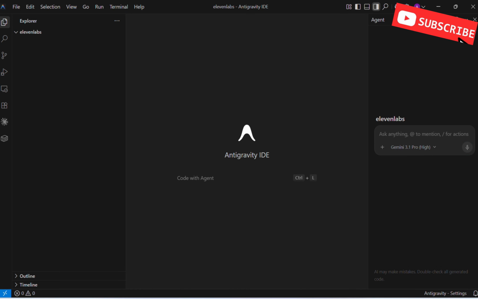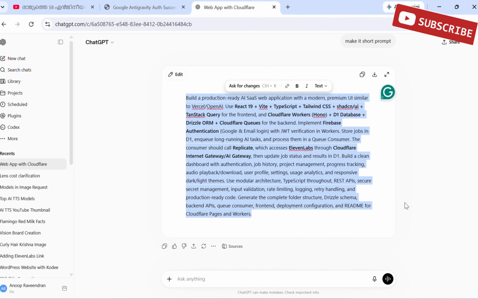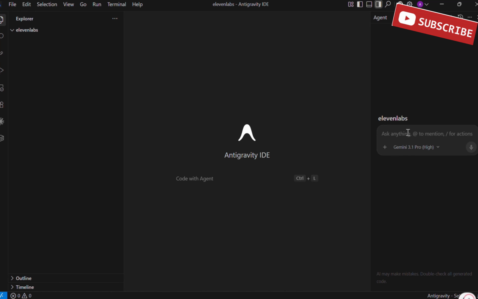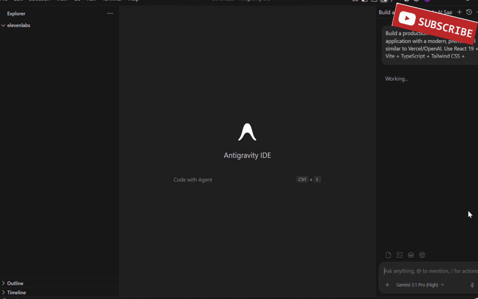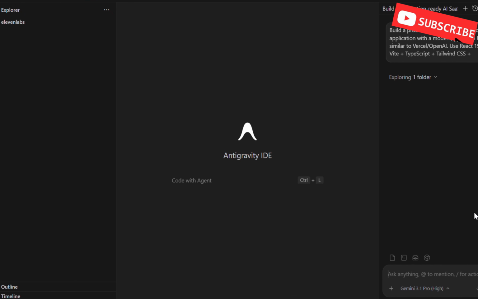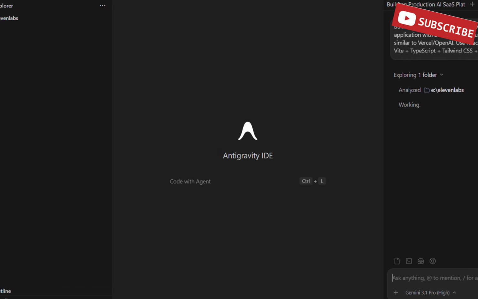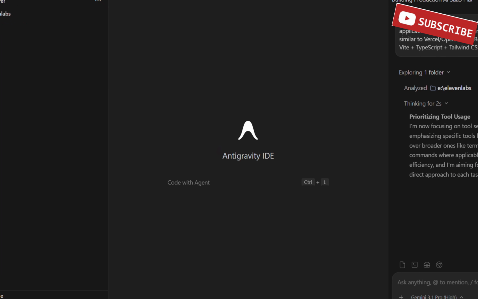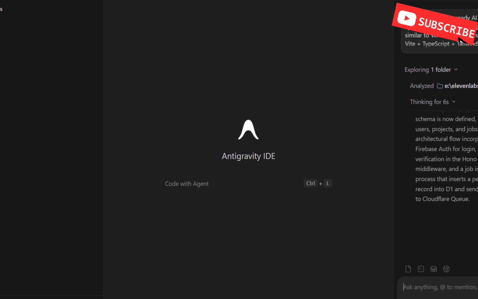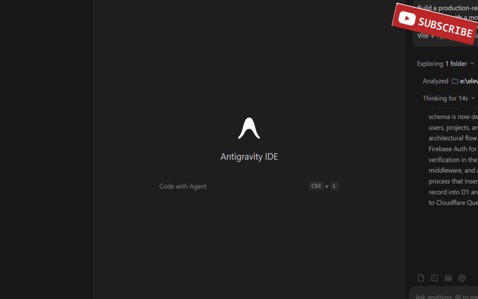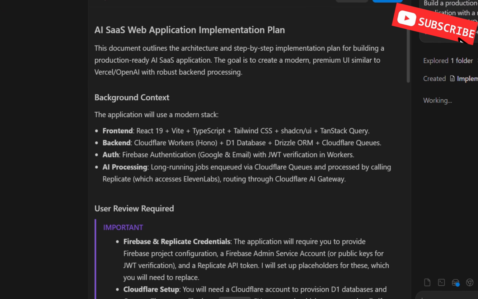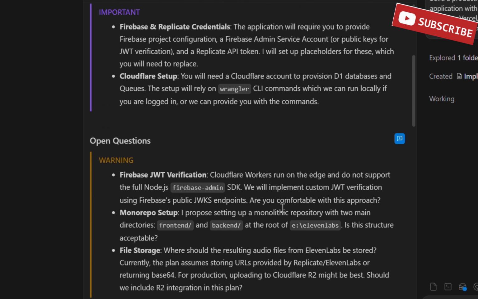Have you ever wondered how companies like ElevenLabs build AI voice generators that can handle thousands of users without expensive servers? In this video, we're going to build a complete AI text-to-speech SaaS application from scratch using React, Firebase, and the Cloudflare ecosystem. And the best part is that you can deploy it almost completely for free.